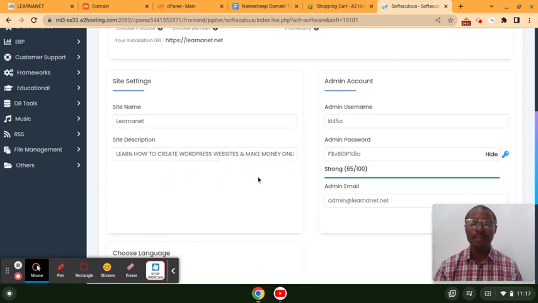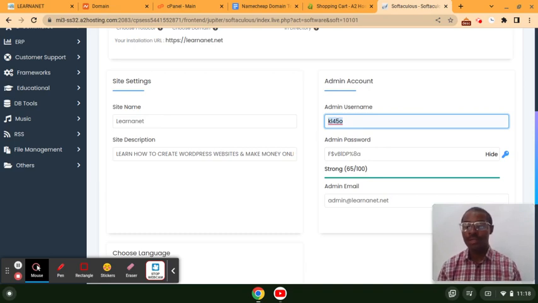I'm just going to type in the same thing. Keep it simple. You need to select a username, an admin username. Now this username right here is strictly for this website that you're creating today. It's not the same as your A2 hosting account that you set up. This is totally different. It's strictly to log into the back end of the website that you're creating today with A2 hosting. So what I'm going to do in my case is plug in LearnerNet.